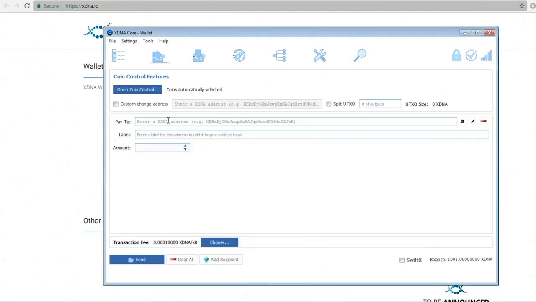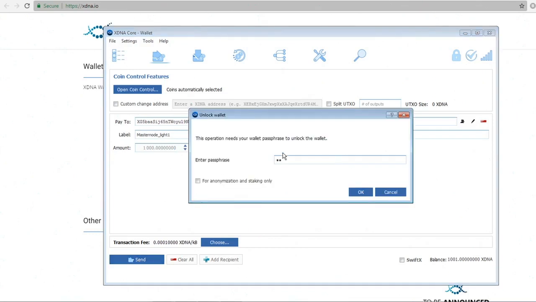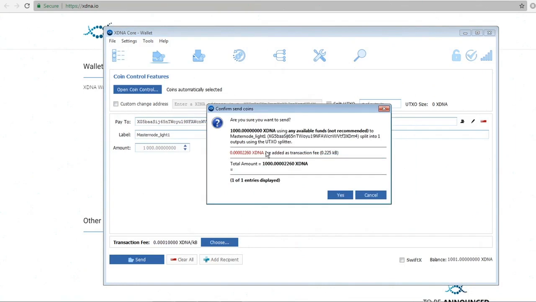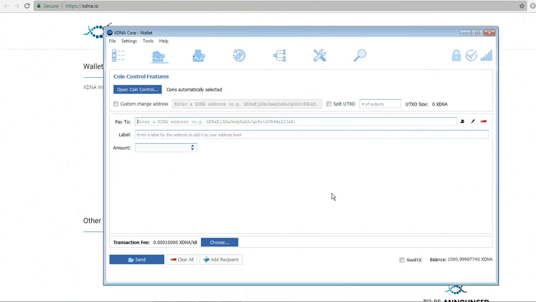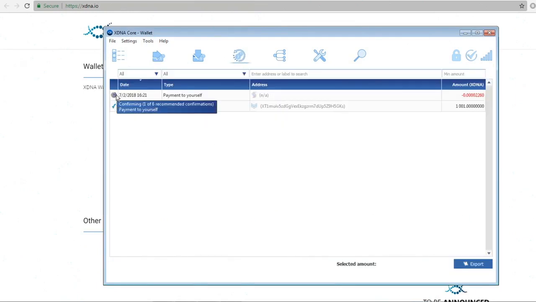Next, we go to the Send tab, then paste the address we just copied, and enter the amount to send for your collateral. In this case, we send 1000 XDNA coins. Remember to have some extra coins when you send the collateral, to pay the transaction fee. Now we go to transaction history and wait for 3 confirmations before we move to the next step.